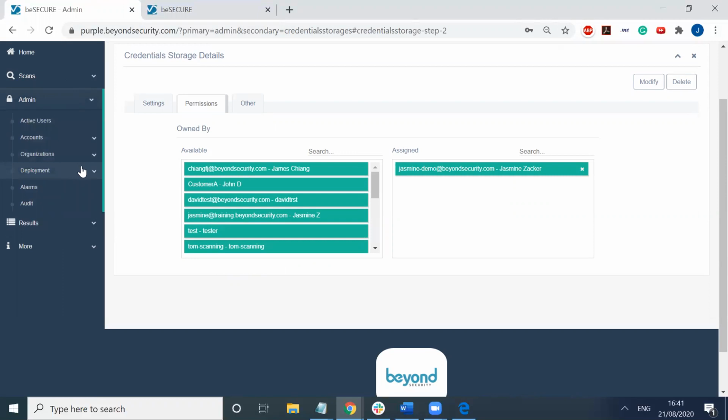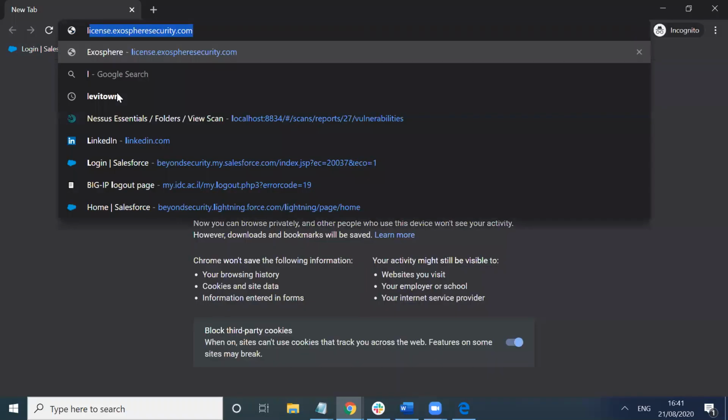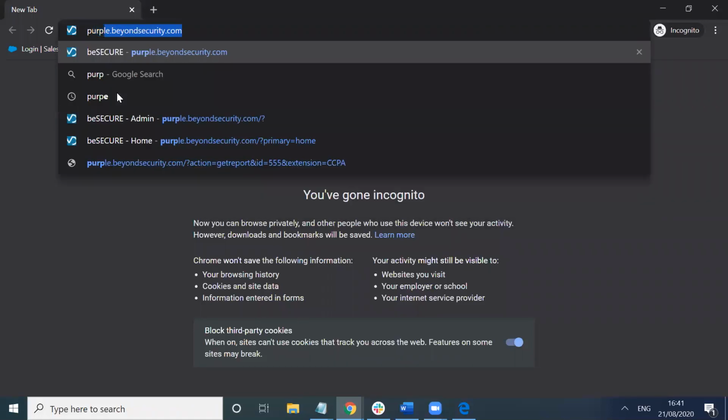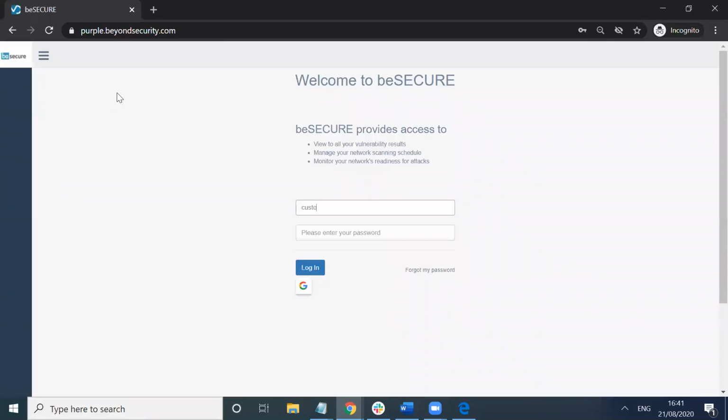This tool, as I said, is multi-tenant. So as an MSP, I can actually create a login for the user, and the user can create scans and see his results, and I can still see those results. So now we're gonna log in as a different user.